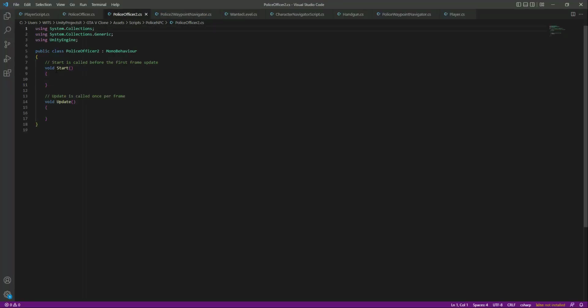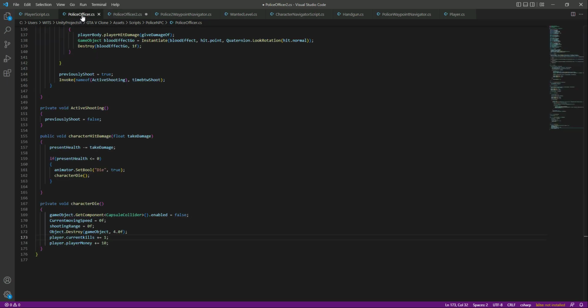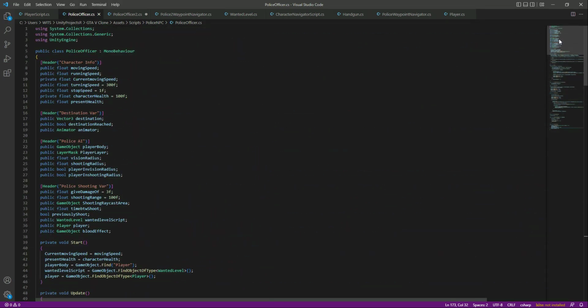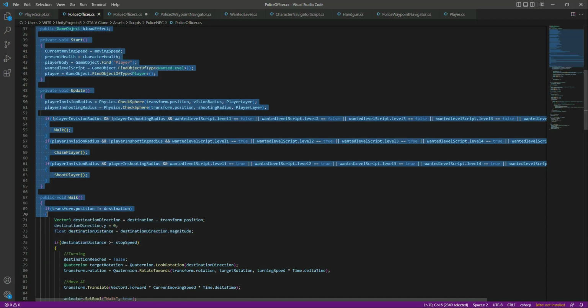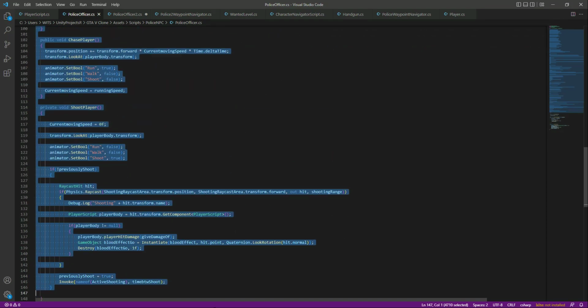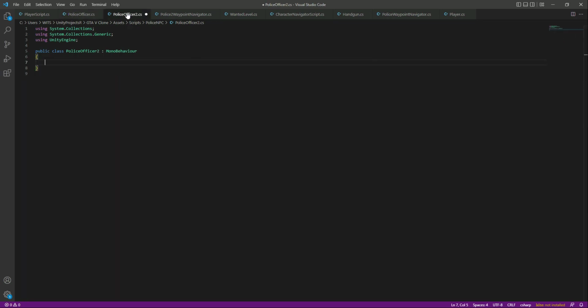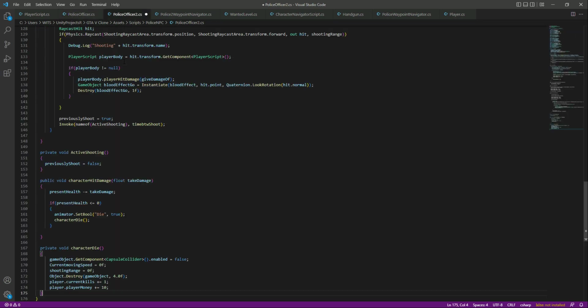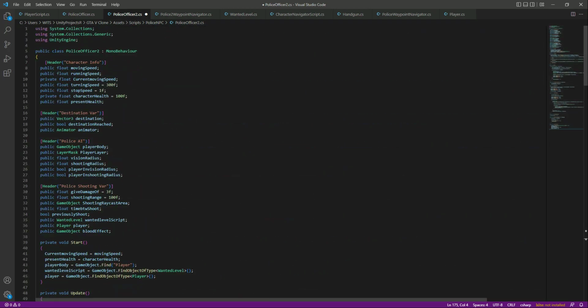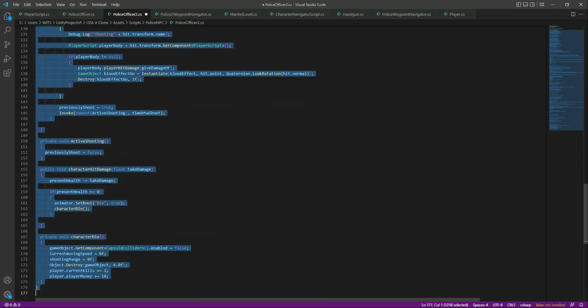Okay, now let's click on police officer 2 script, and right here we will remove the start and update function. Then click on the police officer, and from here let's copy these variables, the start and update function, then the walk, chase player, shoot player, and the other remaining functions. Just copy all of them like this, then get back to police officer 2 script and right here simply paste it. Okay, here is all of the things. Now let me select all of them and click on the tab button to move it.